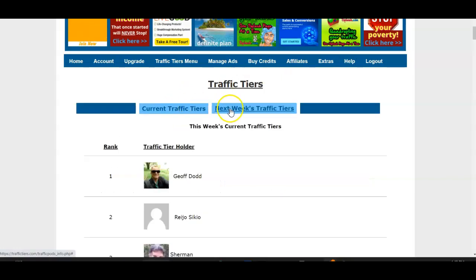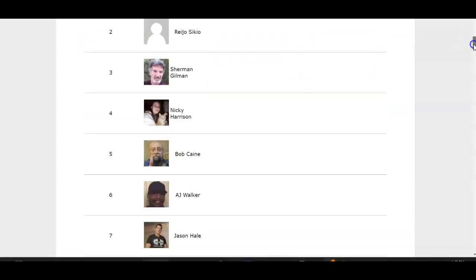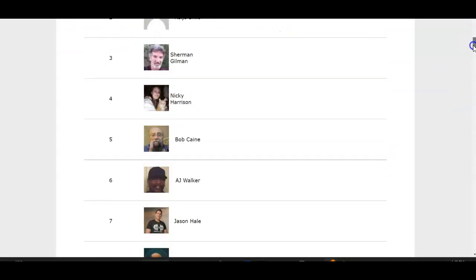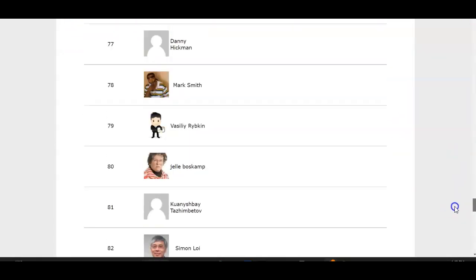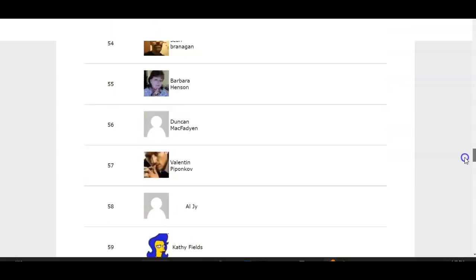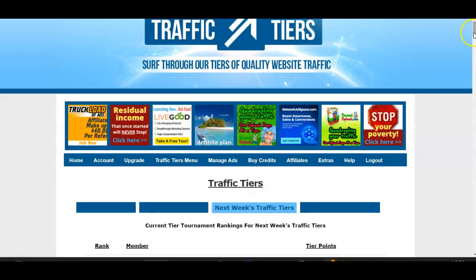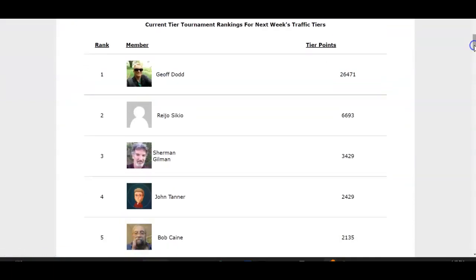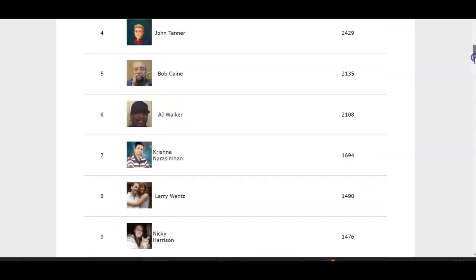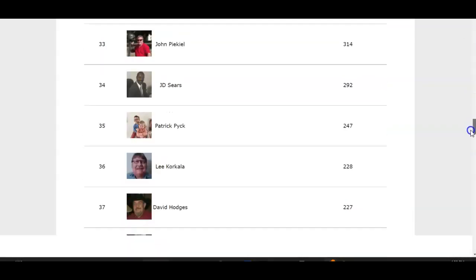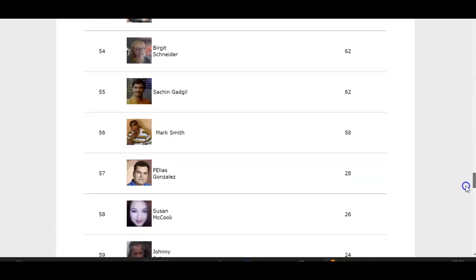So here you can just click on here. It shows you the current tier holders, the ones that start at the top, and they go all the way down. And they just keep going, right? And then next week's tier, these are the ones that are competing. See, Jeff here, look at his tier points. He's got almost 30,000 tier points. He's a hardcore surfer here. He's definitely earning those points. These are all our top, and it just runs all the way down to the people that are still building their way up.